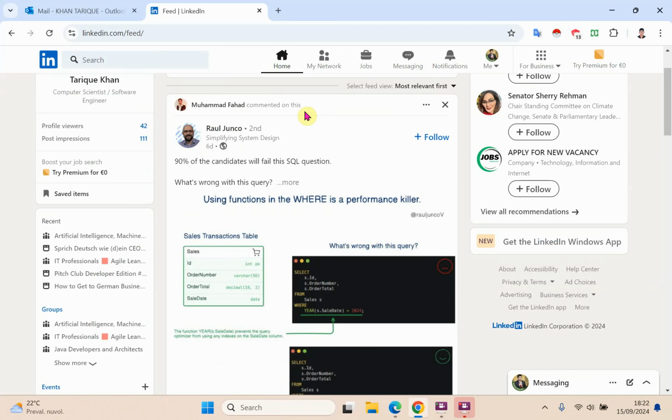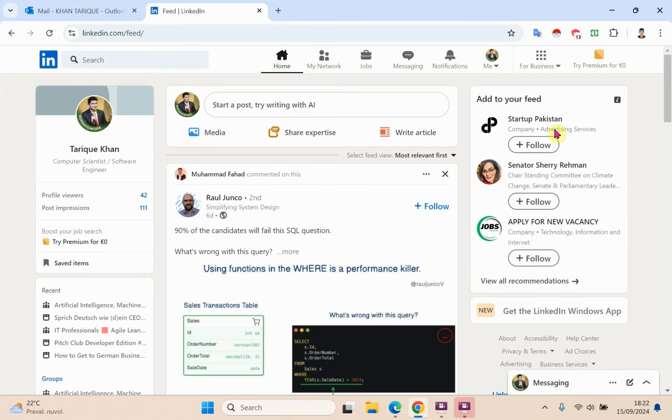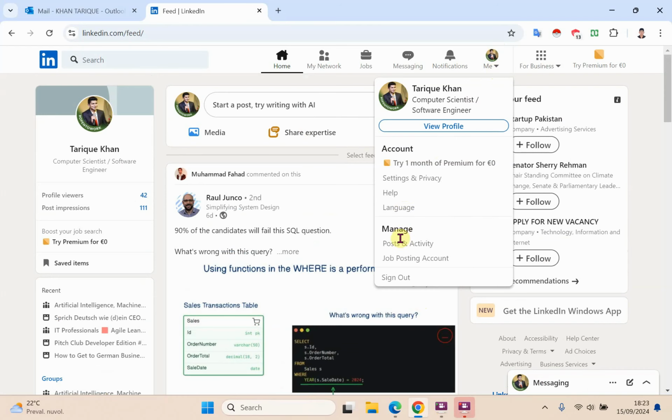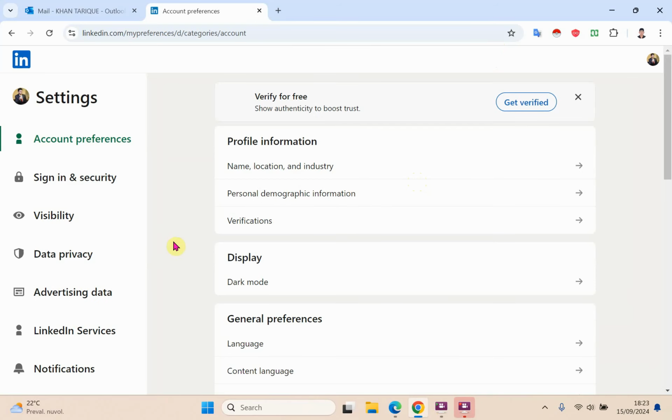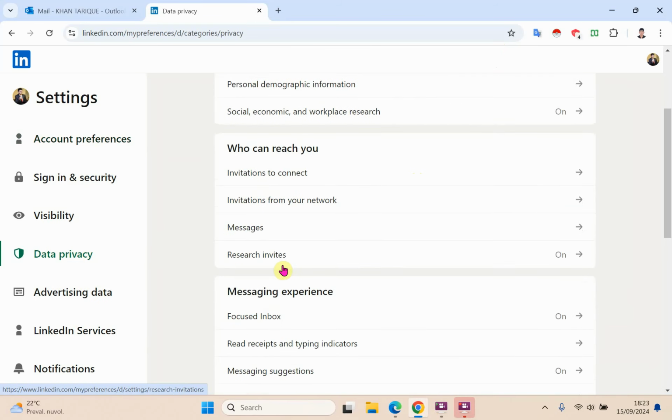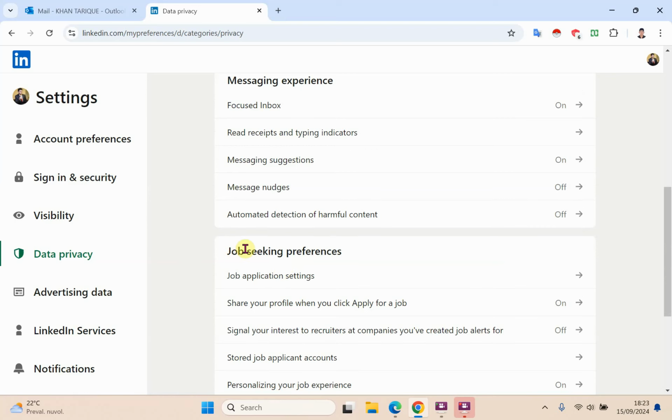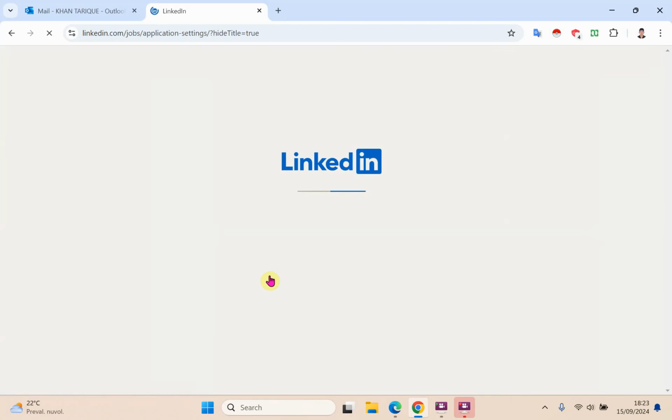Open your browser. As you can see, this is my LinkedIn profile. Simply I will click on the logo, it's called Me, and after that I will click on Settings and Privacy, and simply I will click on Data Privacy here, and after that I will scroll down, and as you can see, Job Seeking Preferences here, and I will click on Job Application Settings.